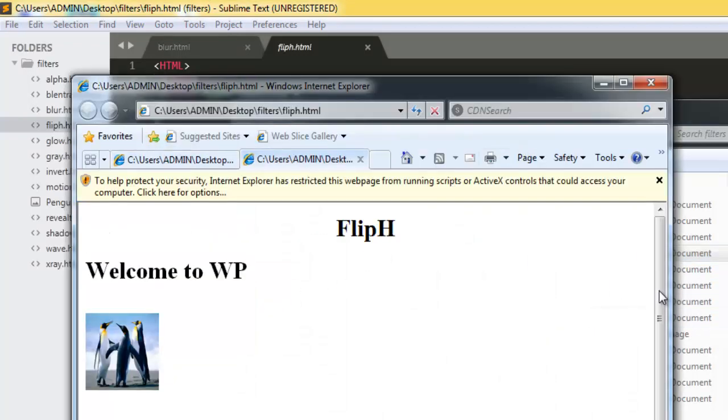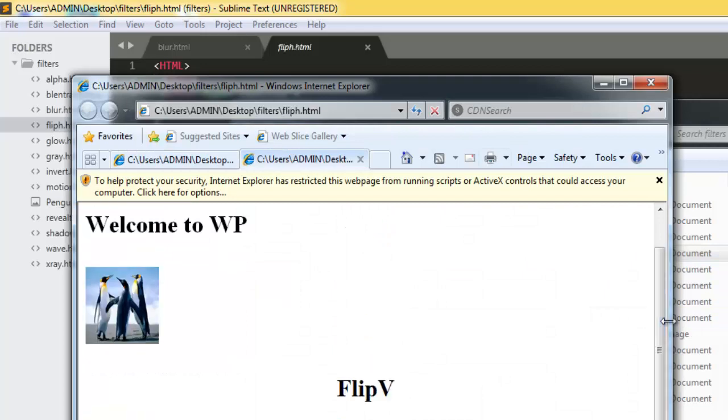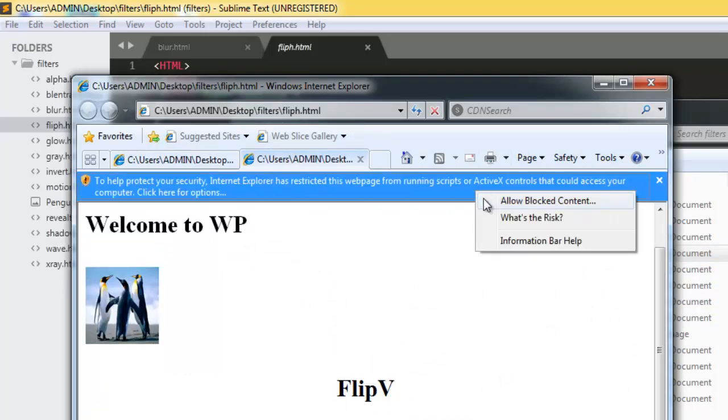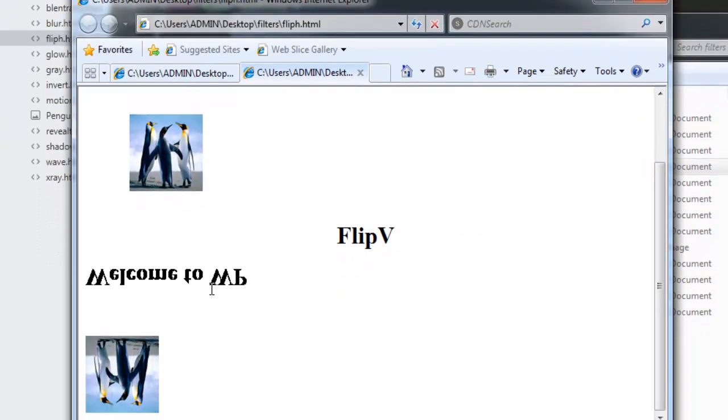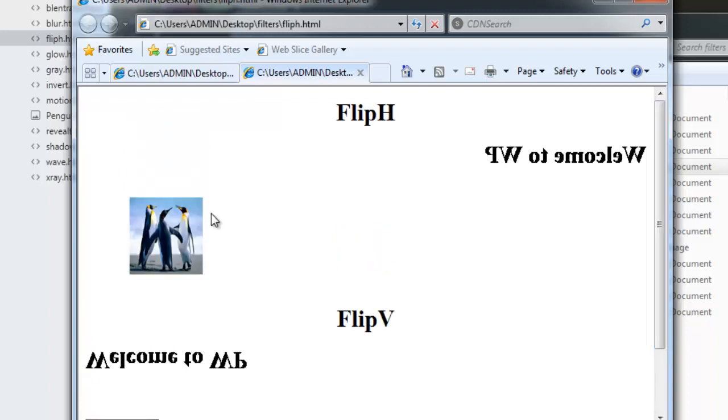Now you see that text, everything is fine. See the image, see the text, everything is fine. But as soon as I enable this, you can see the difference over there. Welcome to WP has been horizontally flipped, and welcome to WP here has been vertically flipped. Even the image is also vertically flipped, and you can notice here also the image is horizontally flipped. Please notice that very clearly.